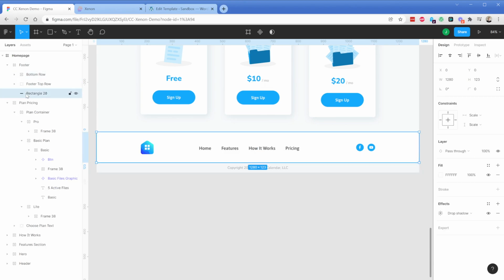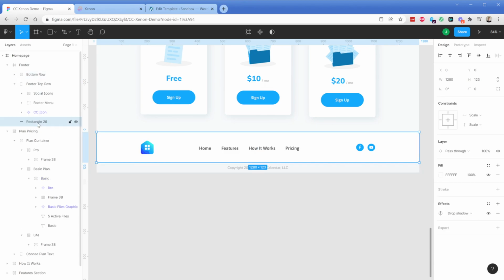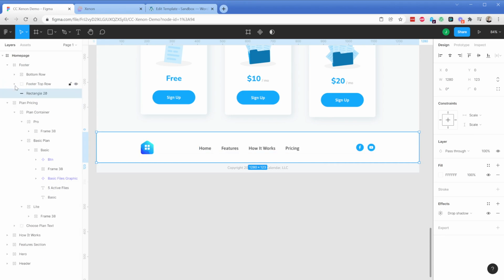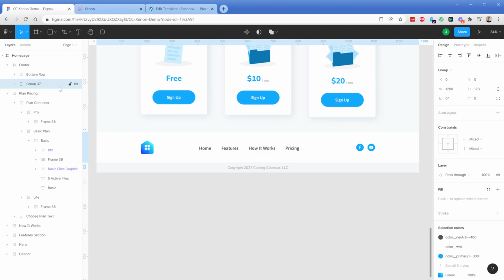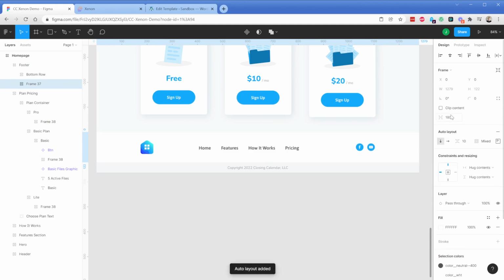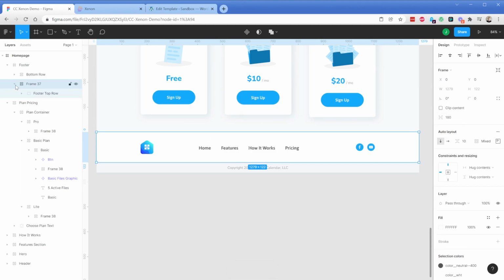Then let's take a look at what this rectangle is. So this rectangle is actually the container for our footer top row. So what I'm going to do is minimize this and Control G group these together. And then again, I'll add an auto layout here. So now you can see our container is kind of absorbed inside of this. Vertical layout is fine because we only have one child in there. And then I'm going to center this just for continuity's sake.